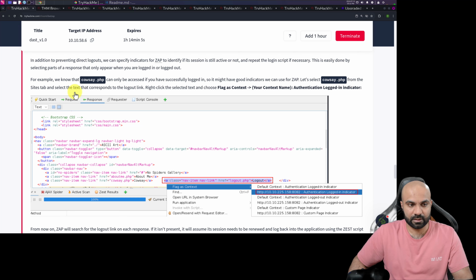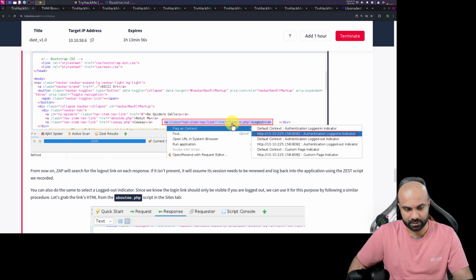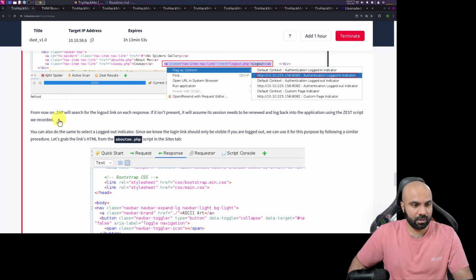Select the text that corresponds to the logout. Okay, right click on the selected text and choose flag as context, your context name, authentication logged in indicator. We have done so as well. From now on, ZAP will search for the logout link in each response. If it isn't present, it will assume its session needs to be renewed and log back into the application using the Zest script we recorded. You can also do the same to select a logged out indicator. Since we know the login link should only be visible if you are logged out, we can use it for this purpose, following a similar procedure.